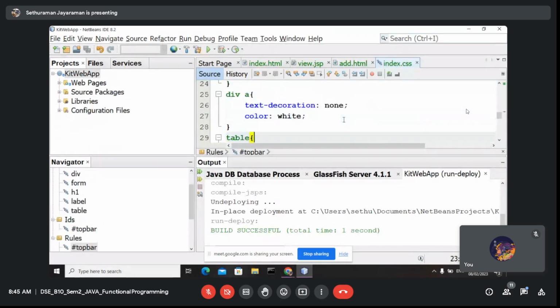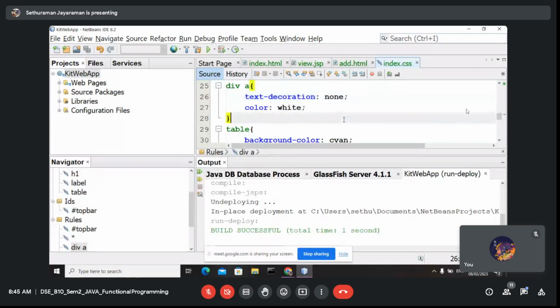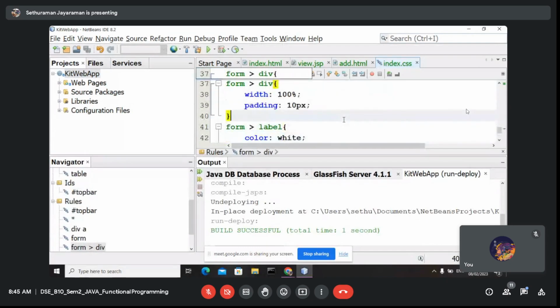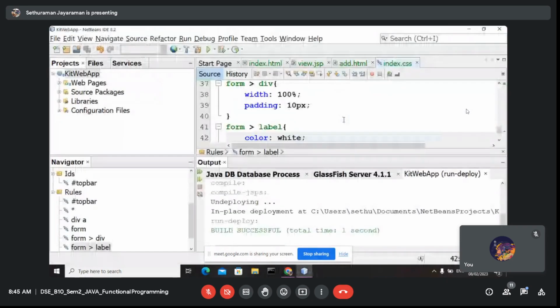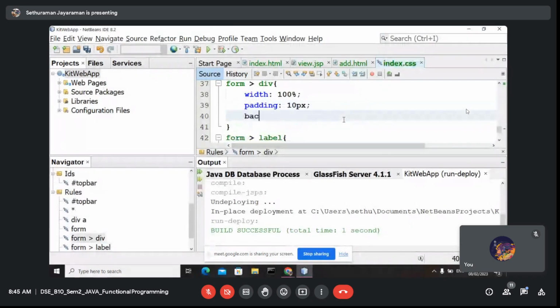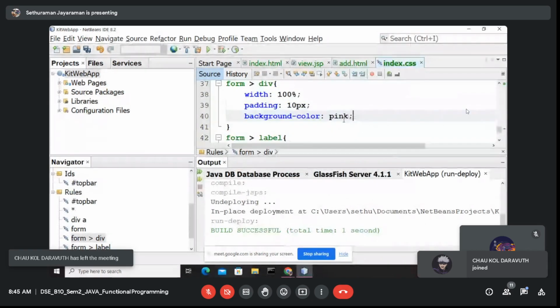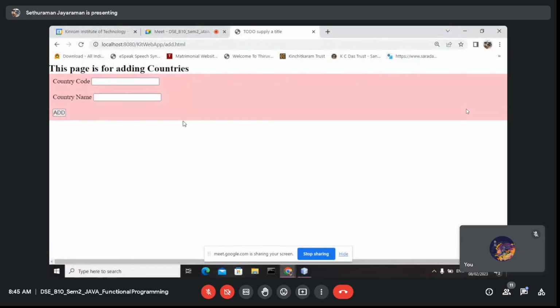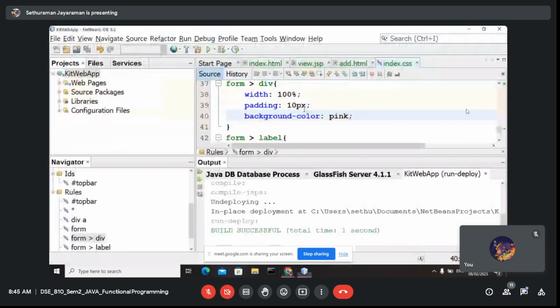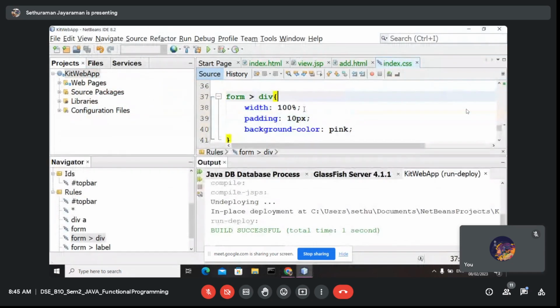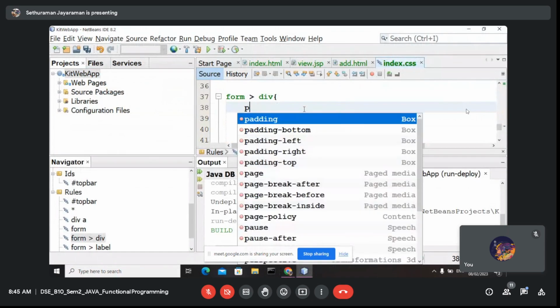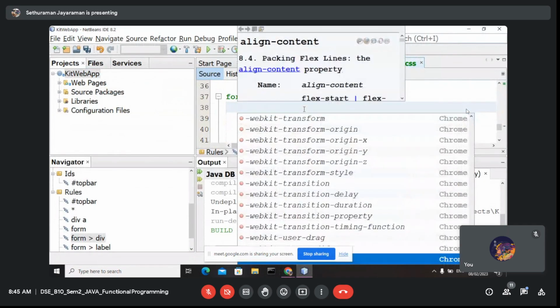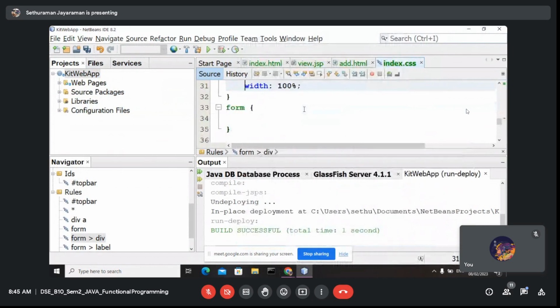Now I'll just go to form, and I'll just go here. I see it got in. I'll set a background color, pink. Okay, now we'll refresh it. Got a pink color. Okay, fine. So this is how it is. Now, of course, we can position it. Not this, form can be positioned.